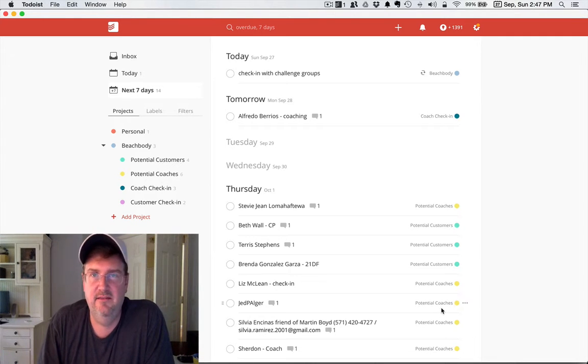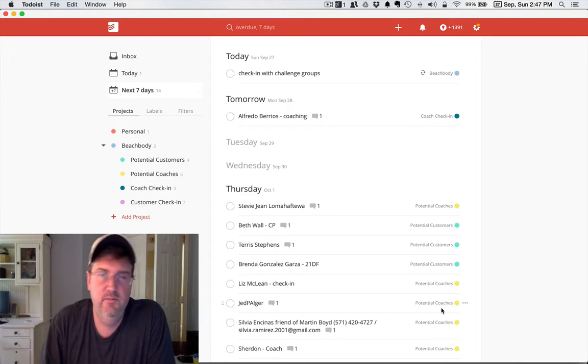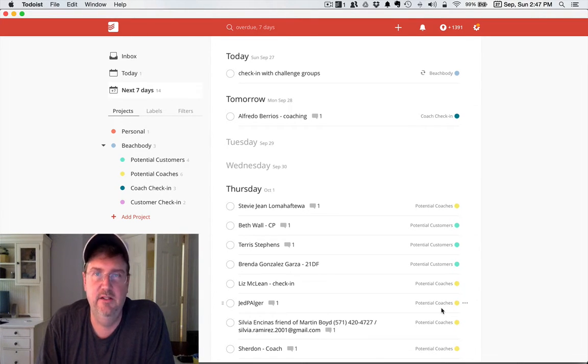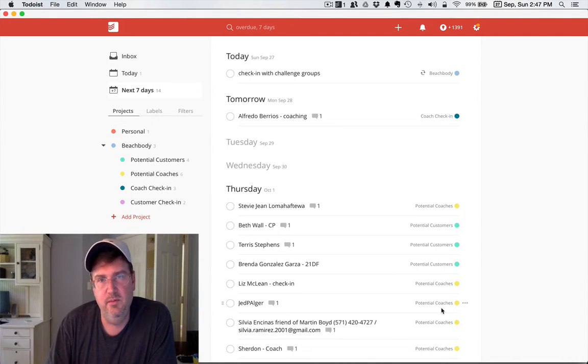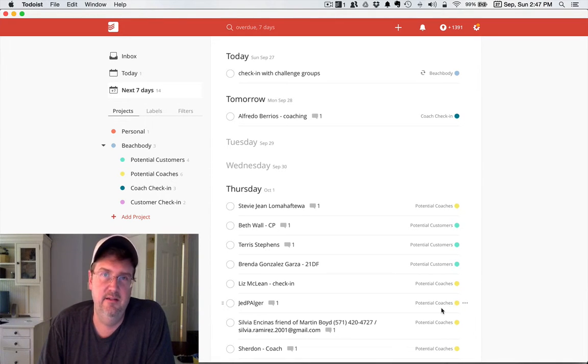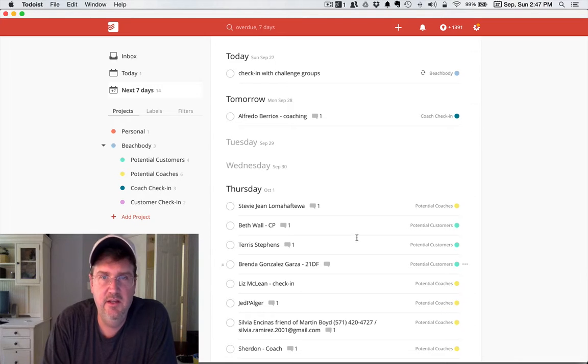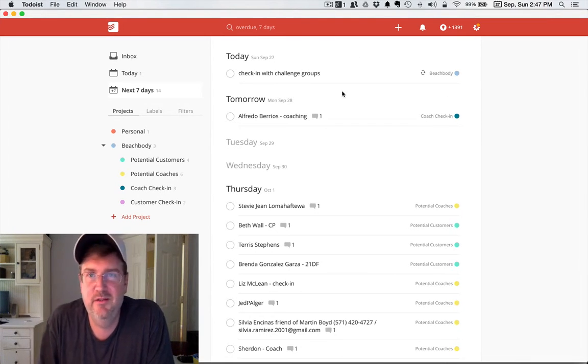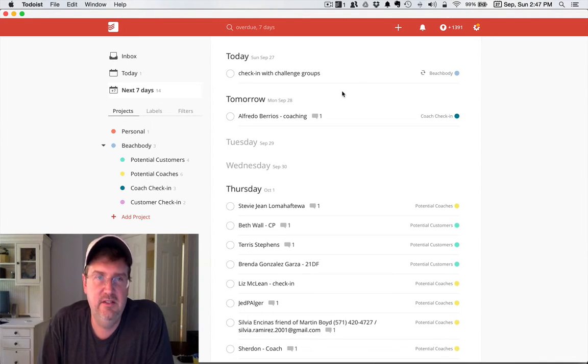I don't want to manage tasks that are necessarily a year out. I can put those in my regular calendar as a follow up or reminder. These are just managing my day-to-day tasks that I really need to follow up with these 10 people, and it helps me focus on what I really need to get done. So you can put in minute tasks, like reminding yourself to check in with your challenge groups every day, or follow-ups that you need to do.